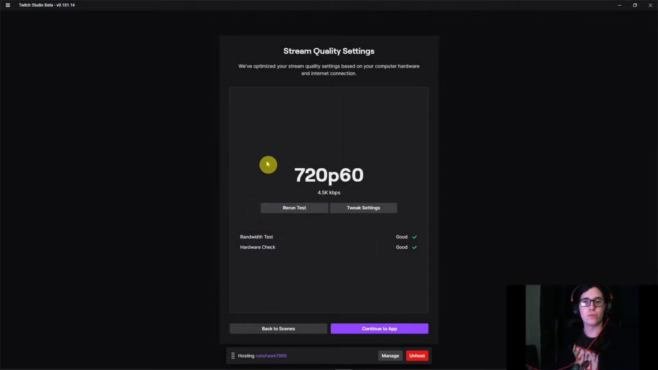So it ran a test for stream quality, and this is what it gives me, but because I'm using the Elgato HD60S, I get a crisp 1080p at 60 frames per second. The reason is that this is just based on my computer hardware and my internet connection. The Elgato software can go up to 1080p at 60 frames per second, so that is what I stream in. Sometimes it will go to 720p if I have to tweak some settings. But it's done a bandwidth test and a hardware check and everything is good to go. You can even tweak settings and rerun it. So we're going to continue to the app next.